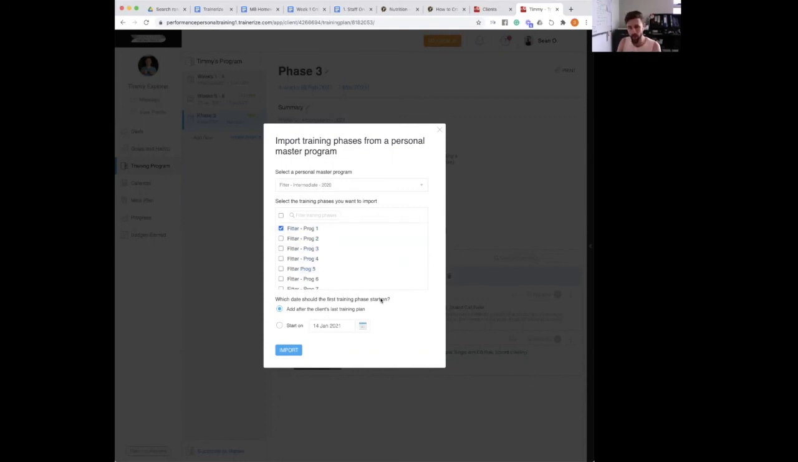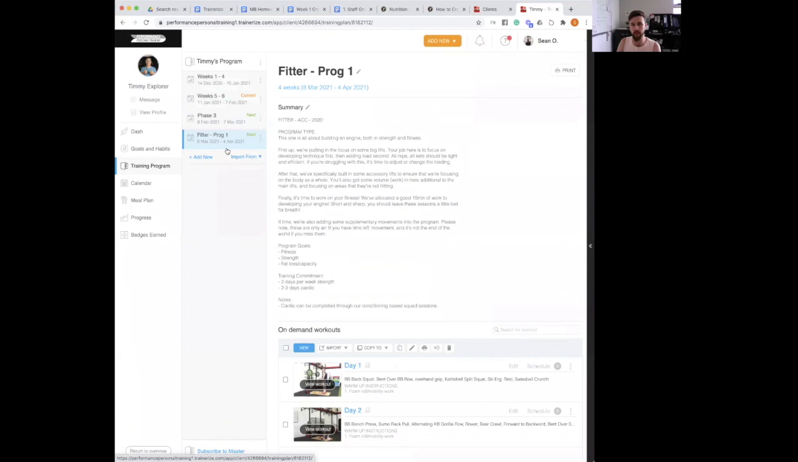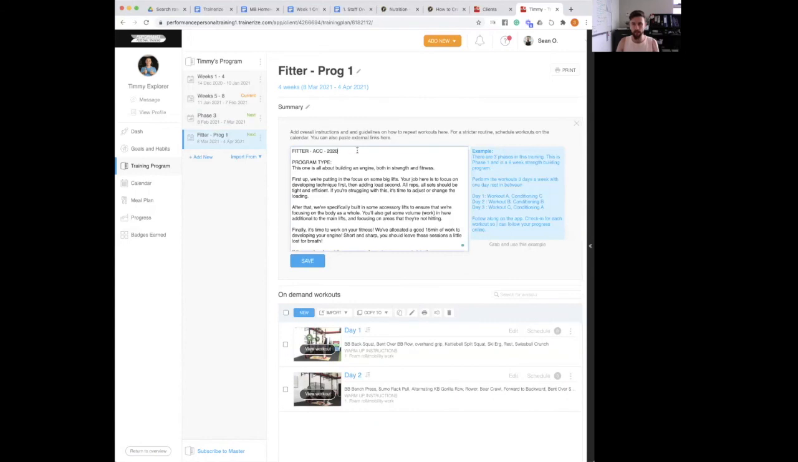You then select when you would like it to start. In this case, we're just going to go after the next program, or you could pick a specific date. I go import, and there it is. So if we look at Timmy now, notice that this was the phase we just did. Here is his next one. We've now got the summary, and I usually start here. If we look at that, the date's wrong already, so we just hit the edit button.